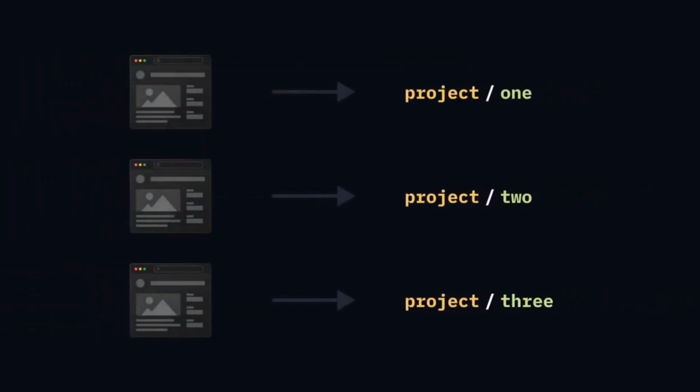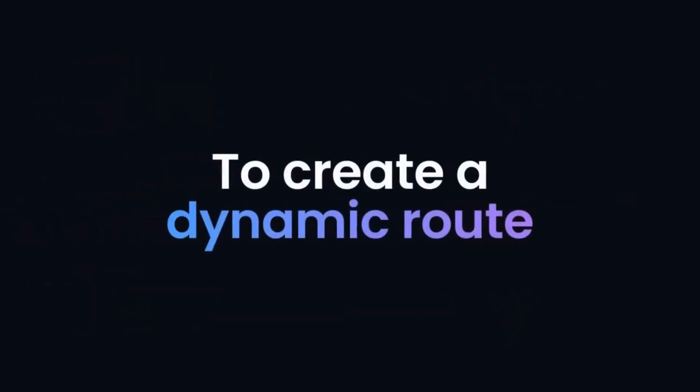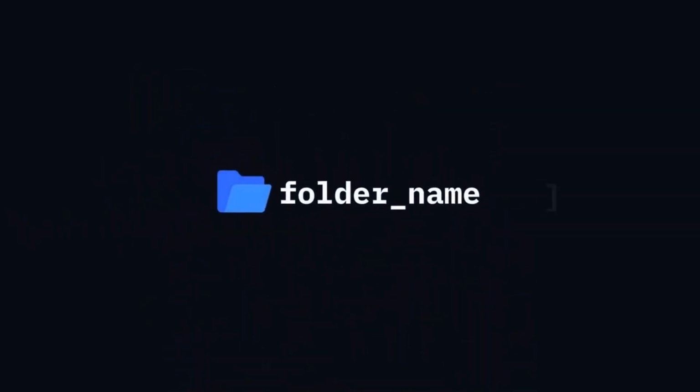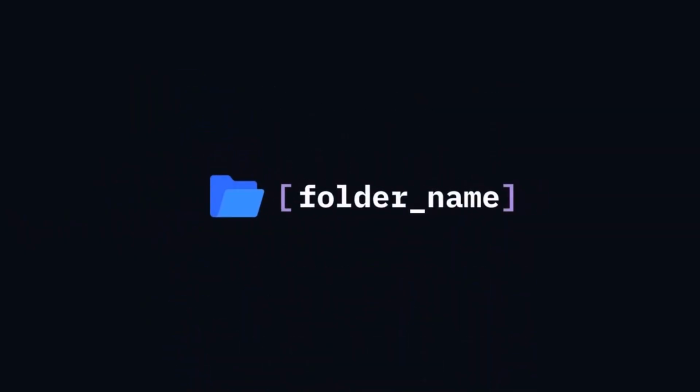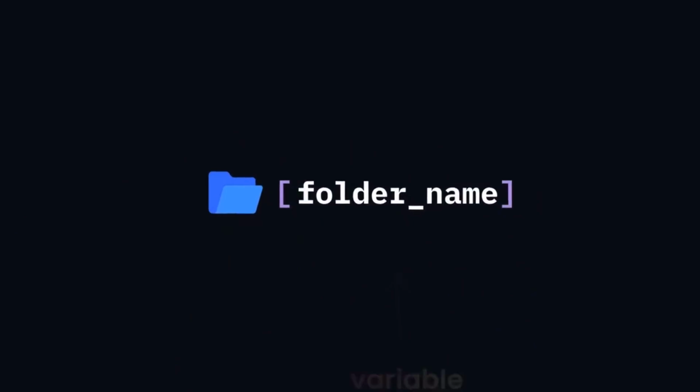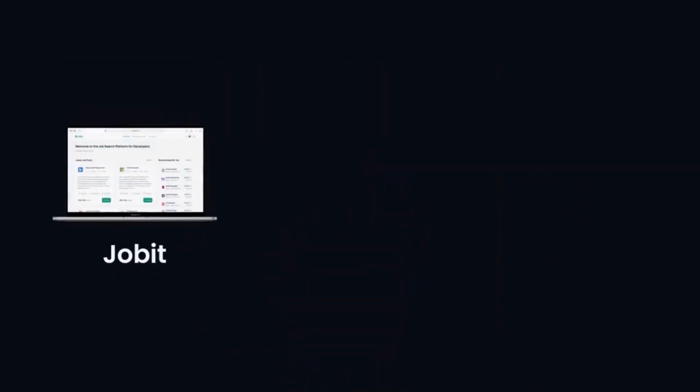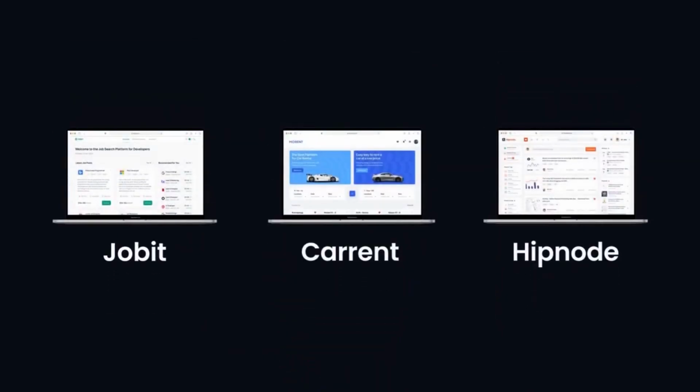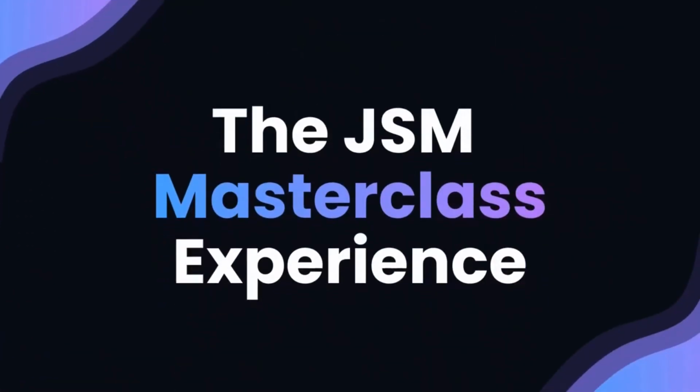So instead of making separate routes for every project details page, you can use Next.js's dynamic route. To create a dynamic route, we'll have to wrap the folder's name in square brackets, symbolizing that the content inside the square bracket is a variable. So continuing on our current application, let's add a feature for displaying project details. Imagine we have 3 projects, named Jobit, CarRent, and HipNode. And coincidentally, these are the code names of the projects within the master class. We need 3 routes to showcase these projects.